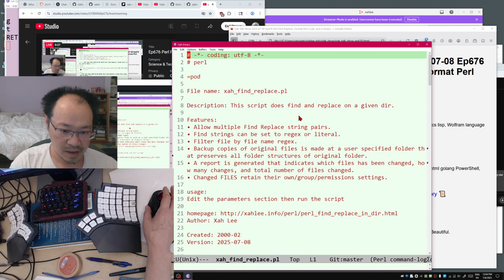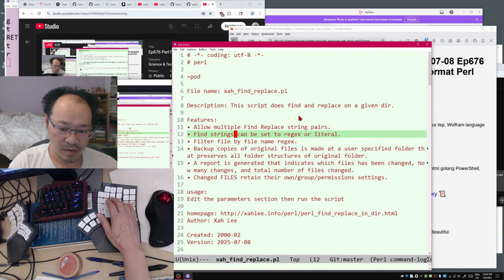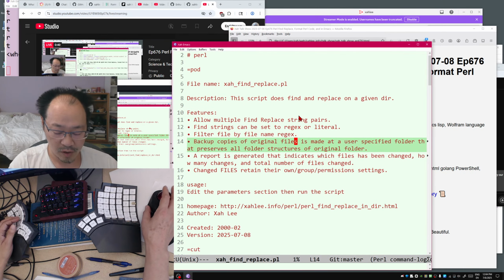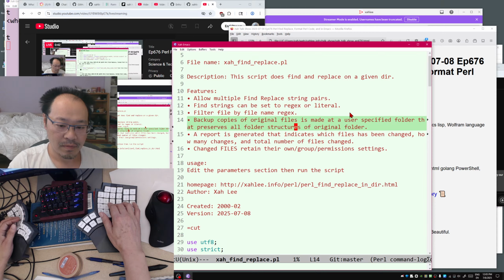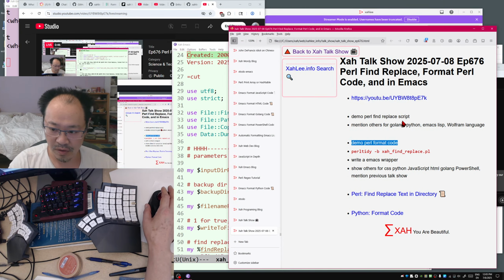So here's the code. It can do multiple find and replace pairs. It can do regular expression or literal find replace, and it can filter files by file name regular expression, of course, and automatically make backup and generate a report. So several things. So we're gonna show that.